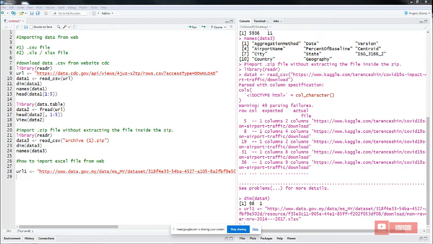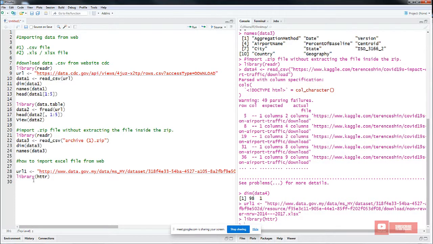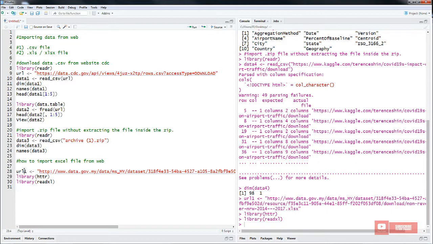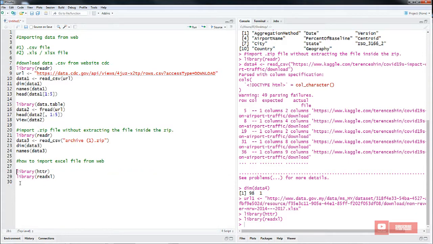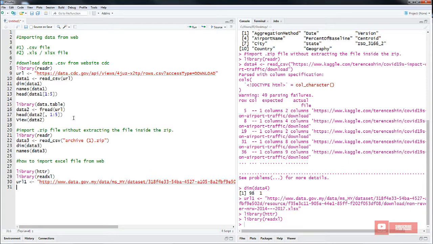To download the Excel data from the website, we need to download the data and store it into a temporary file, and then we call the data from the temporary file. So we no need to download a physical file. We are downloading the file into a temporary file. We're going to use the library httr. If you don't have the library httr, you need to download it. Then we call library readxl. And this is the URL that we are focusing on, URL1.